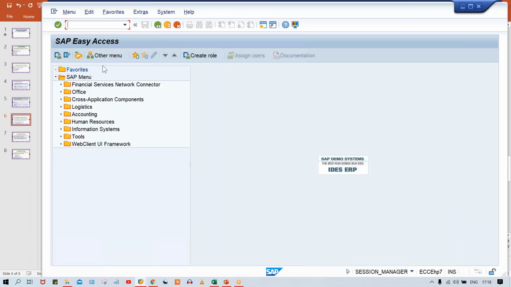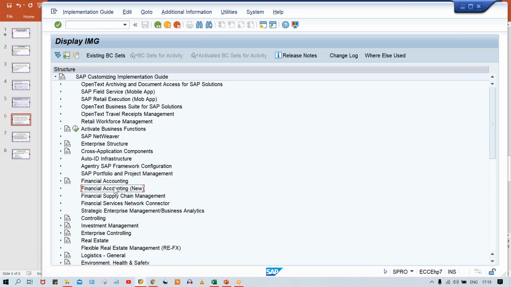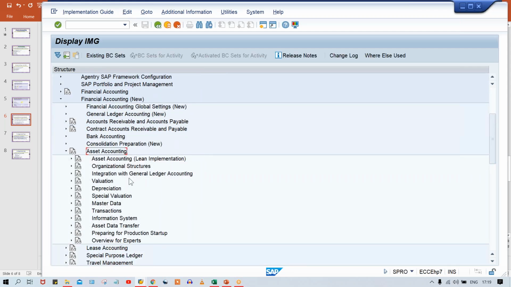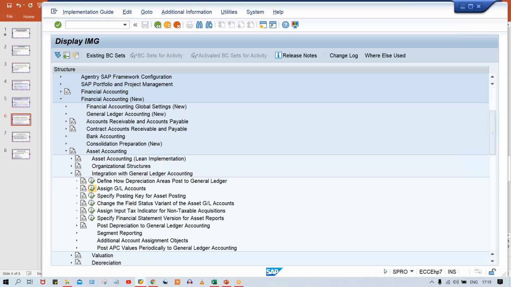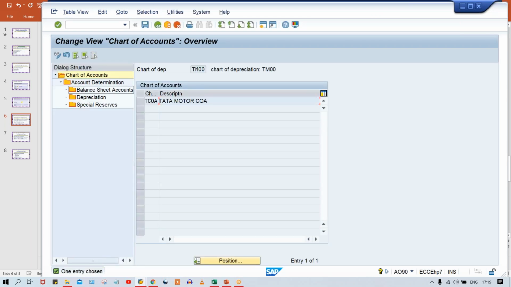/n, let me check what will happen if you use the path. Where is this? So asset accounting, right? Yeah, here it is. Assign the GL accounts here. If you click here, then you need to give your chart of depreciation, TM00, and then here we are going to assign this, okay?